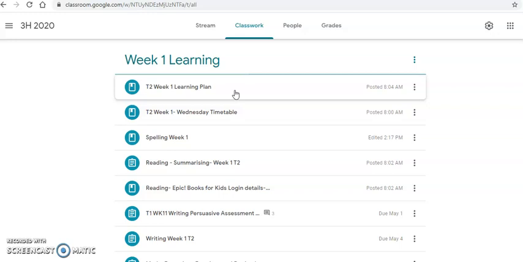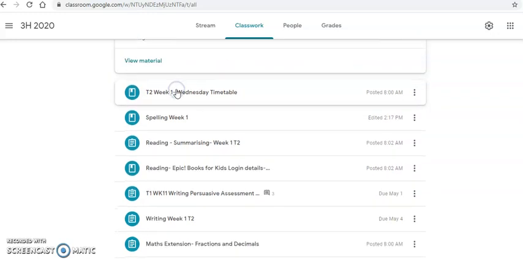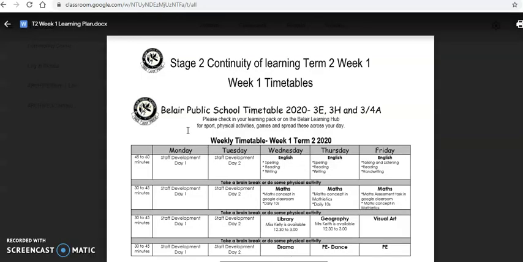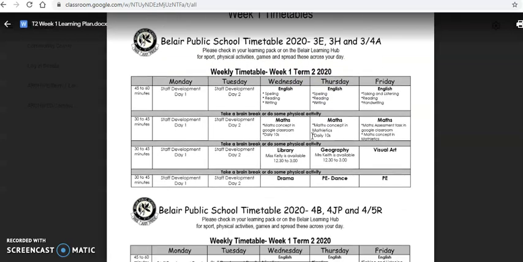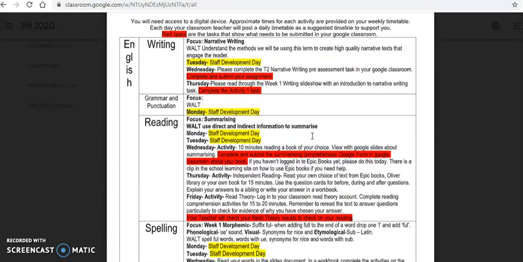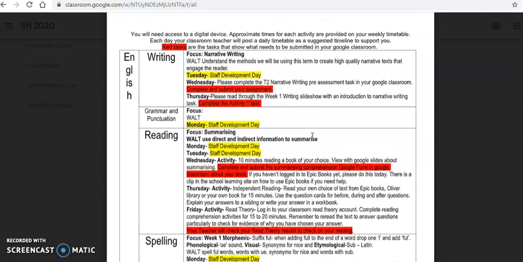So let's have a look just quickly here at some of these. So the week 1 learning plan is very similar to our learning plans from last term. It just gives you a highlight of everything, all the weekly tasks. You'll notice within that, if I click on that document, it will just come up quickly. It has the timetable. So each week it will have the timetable for the week. It has the red highlighted tasks showing you the ones that need to be submitted in Google Classroom. So they're the main focuses for that day that need to happen in Google Classroom.